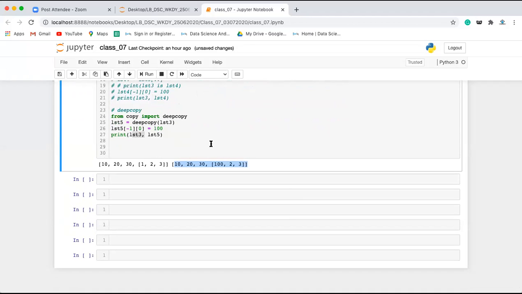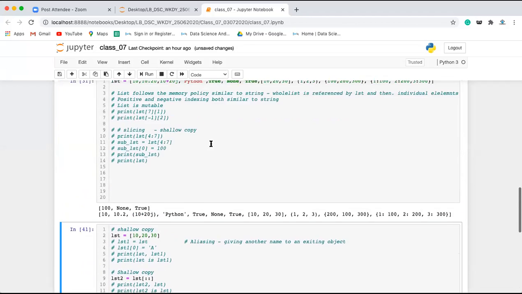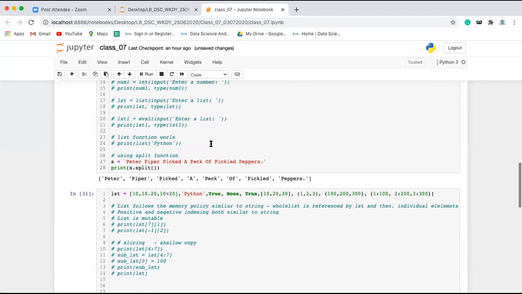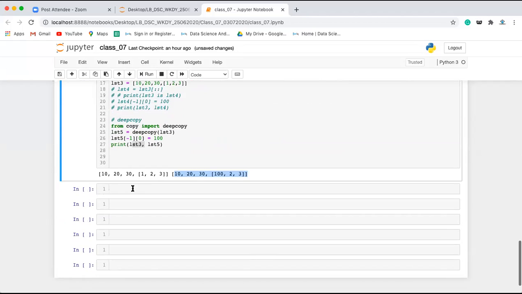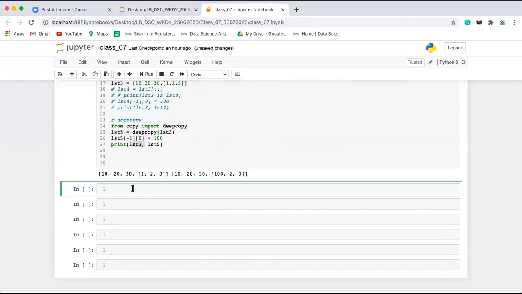Fine. So this is about shallow copy and deep copy. This is one important concept in the list. And now we are going to discuss the methods in a list.